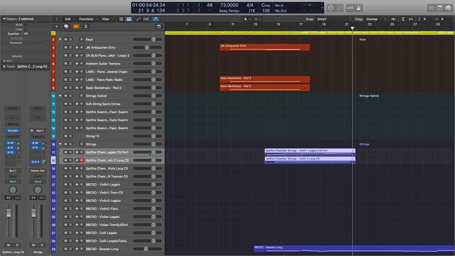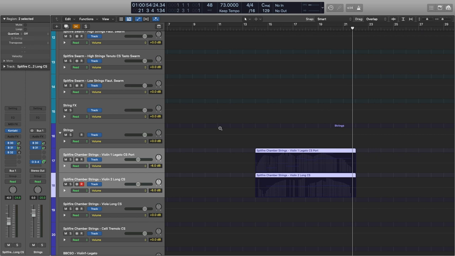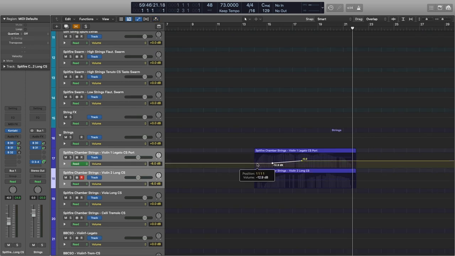And that's when the BBCSO are going to take over. So let's just get this nice and quiet. And I'm actually going to automate a bit of volume in there because I like the kind of ebb and flow that we're creating already.